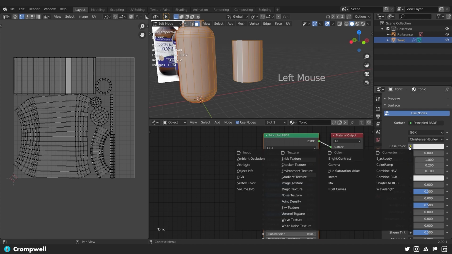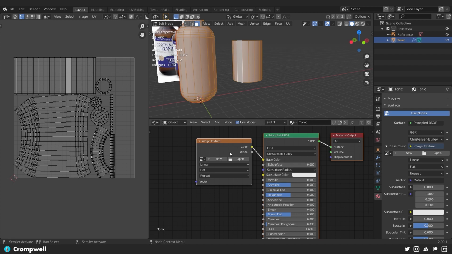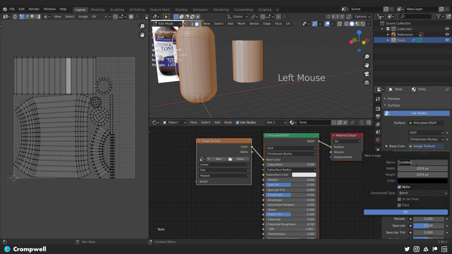So to start, we're going to click this yellow button here, and we're going to look for texture, image texture, and we're going to click that, and you'll see that it's created something over here. Don't worry about that. We're going to look over here where it's added this new option in, and we're going to say new, and then we're going to call this tonic_UV_grid with a capital G, and we're going to make sure that this texture is set to a width and height of 1024 pixels by 1024 pixels. That is a square image similar to what we're seeing here.